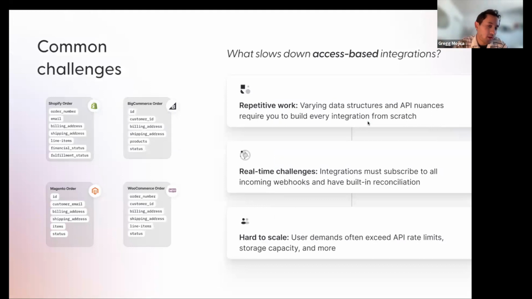So some common challenges you might experience. You might be asking, well, why can't I just do this in-house? And the answer is you probably can, but there's a lot of repetitive work involved typically. There's a lot of repetitive work, a lot of infrastructure you need to build, and it's just difficult to scale. We'll cover that in a second here.